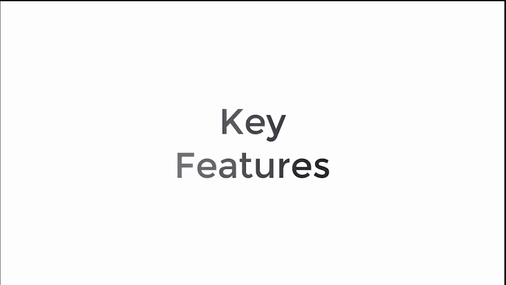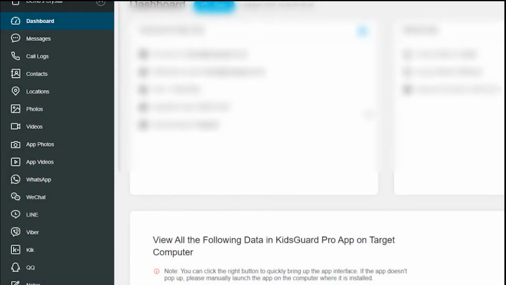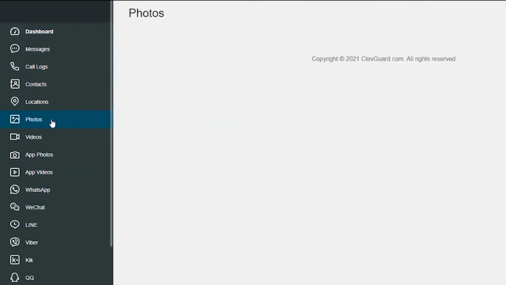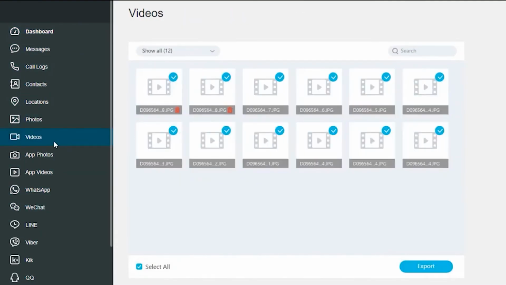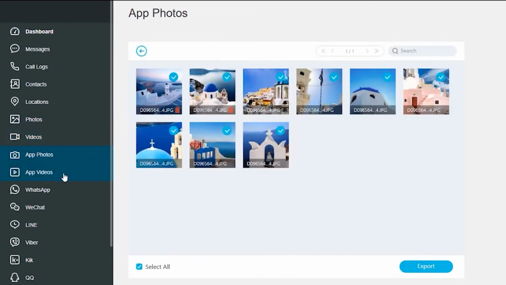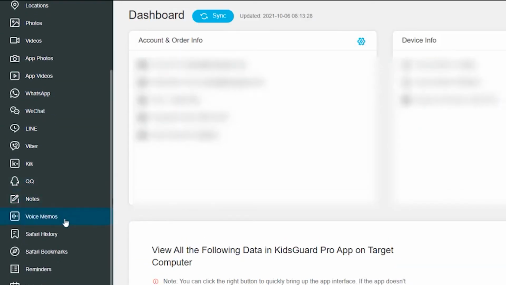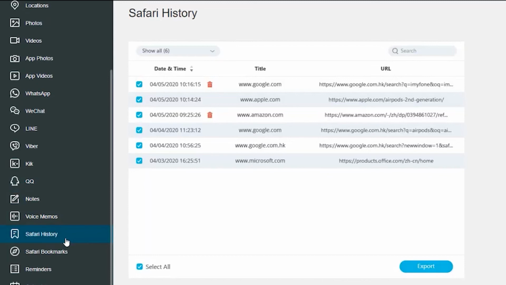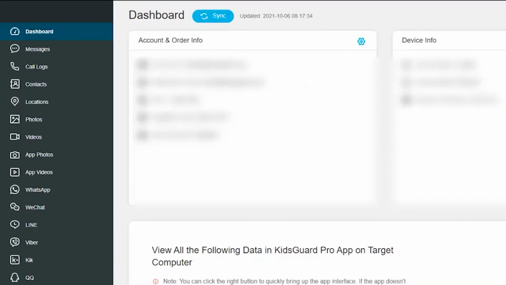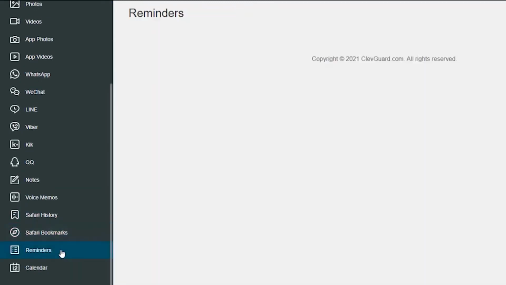You can remotely check all sent and received text messages and even incoming and outgoing call history. You can also access multimedia files including photos, videos and voice memos. The search history and bookmarks can also be checked with this helpful tool. Notes and reminders can also be checked with KidsGuard Pro.